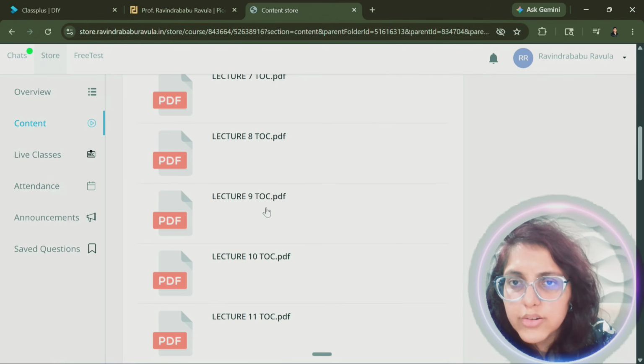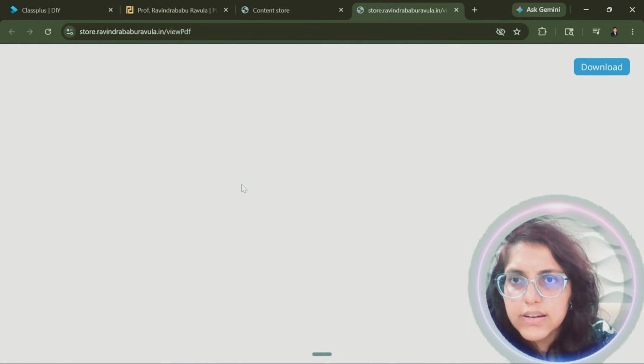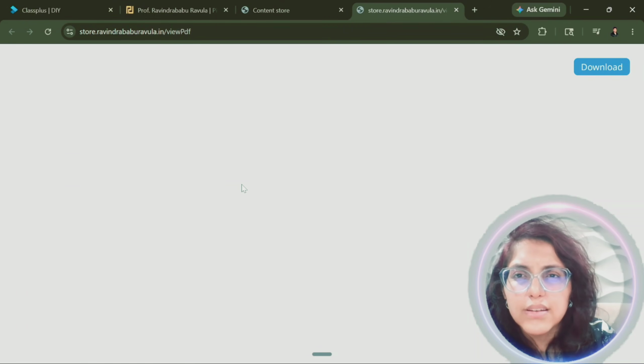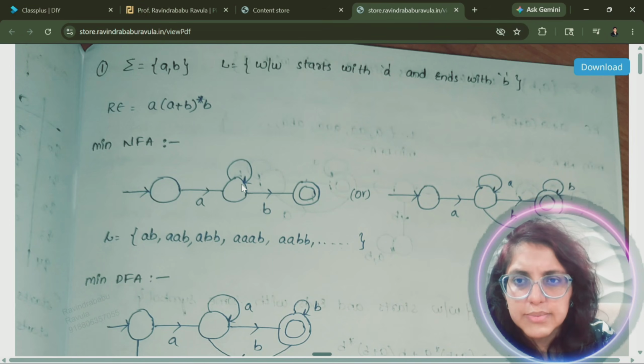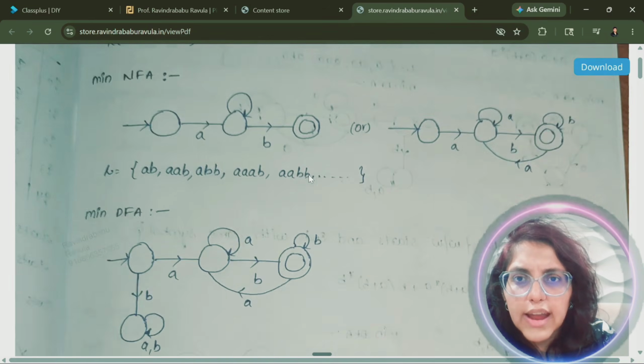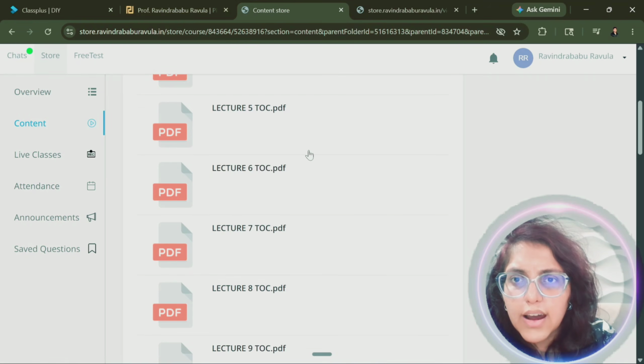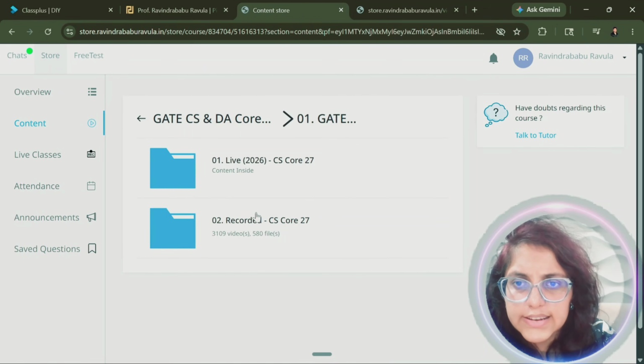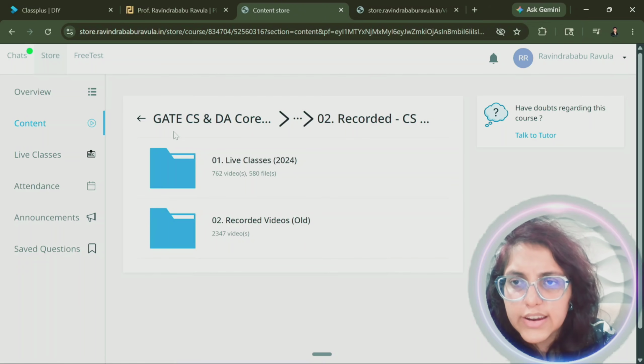Now in handwritten notes also, once you click, it may not be visible immediately, but in 10 to 15 seconds it will be visible. See this, so the handwritten notes are visible. So yes, the content is the same as in Gate CS. Then here recorded content is there. Previous live lectures and recorded videos are there.